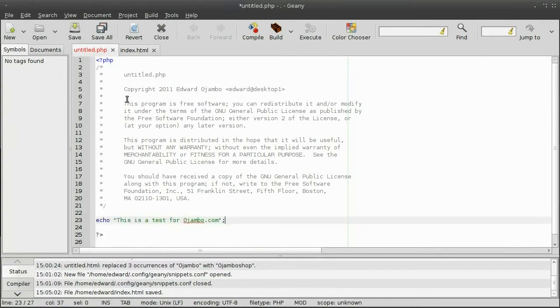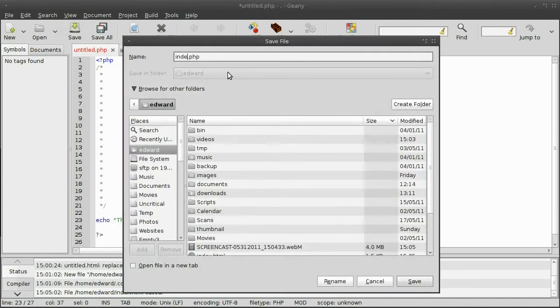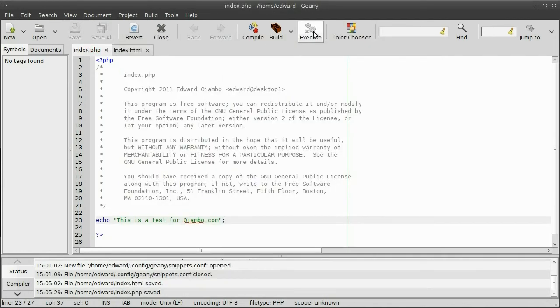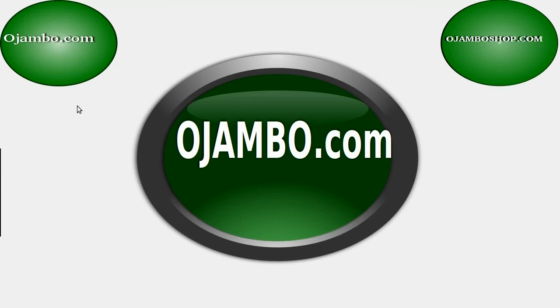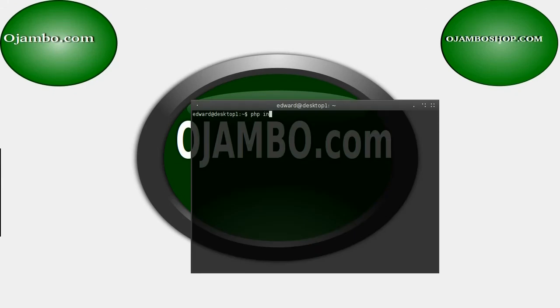Now for the PHP, I'll save it as index.php. And when I go to execute, it will automatically execute inside the terminal. Also, another option is to do it the manual way, type php index.php.